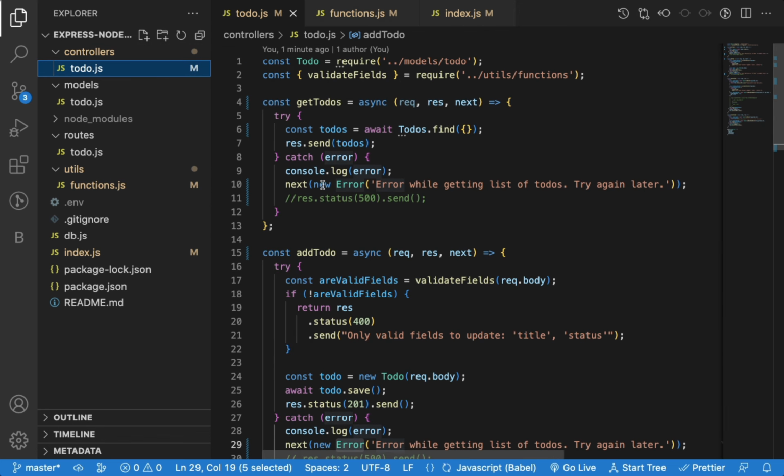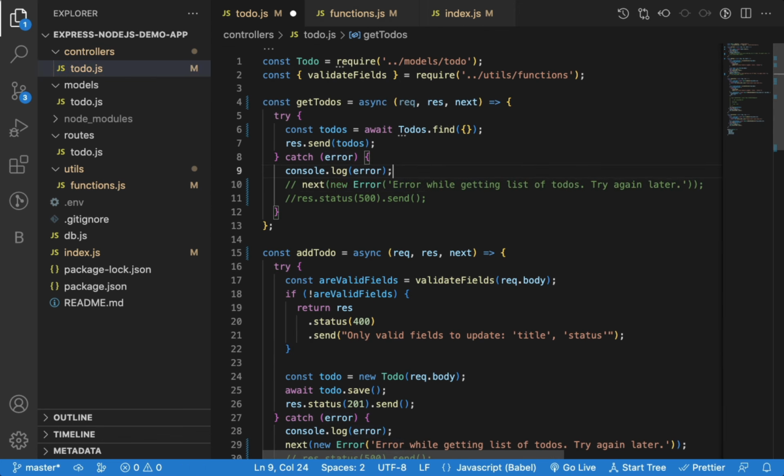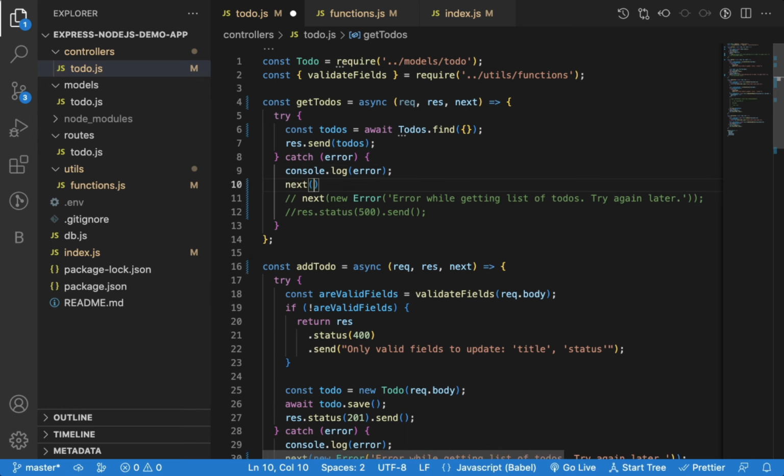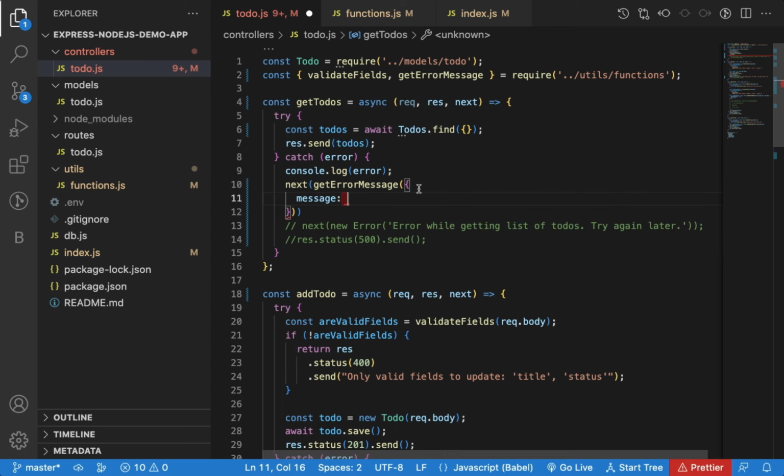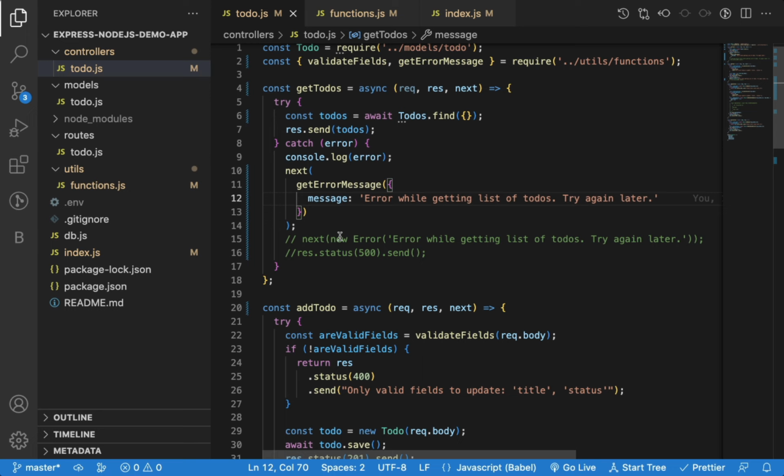Now, in getToDo's function, instead of using new Error, I will call the getErrorMessage function, and I will pass an object with a message property. I will copy that previous error message. Let me add an exclamation mark in the message so we will know that the error message comes from here only.